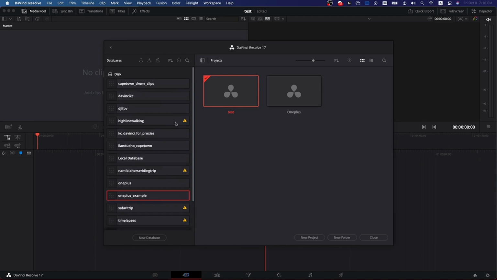Now, you're probably noticing that some of my databases have this little triangle to the right of them, and that basically means that DaVinci can't access those databases right now, and that's simply because those databases were created on external hard drives, which my computer is not connected to right now. And that's totally fine. I know that if I want to access any of those databases, I'm going to have to plug in the hard drives that those databases are located on.